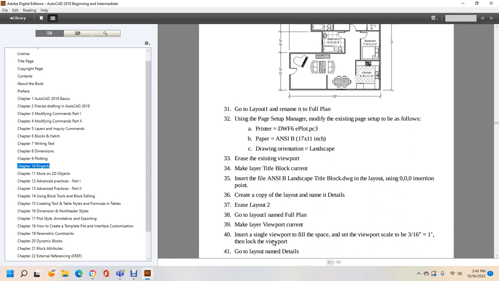Go to Layout 1, name it full plan, make layer viewport current, insert a single viewport on the fill space, set the viewport scale to 3/16 of an inch equals 1 foot, lock the viewport.